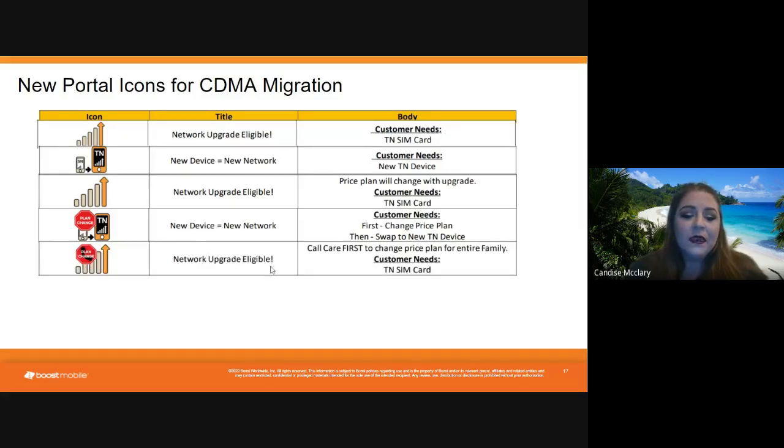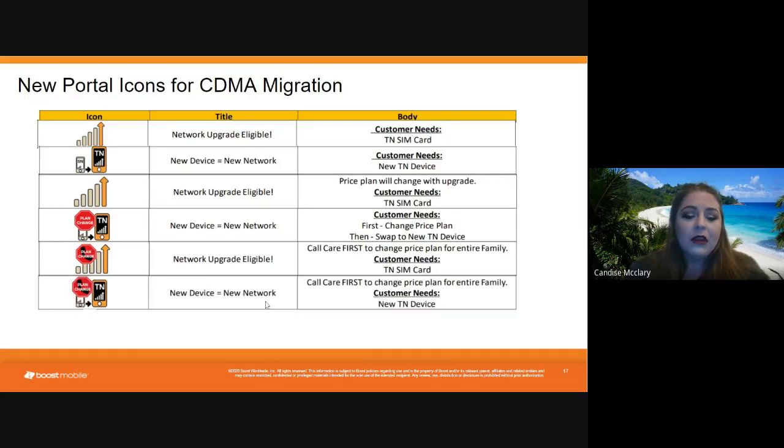This situation, the customer is network upgrade eligible, not needing a new phone. However, they do need to plan change for their entire family before they can get the new SIM card. And then in this situation, you're going to need to both change the plan and upgrade the phone in order to get on the new network. So, is there any questions about these icons before I move on?